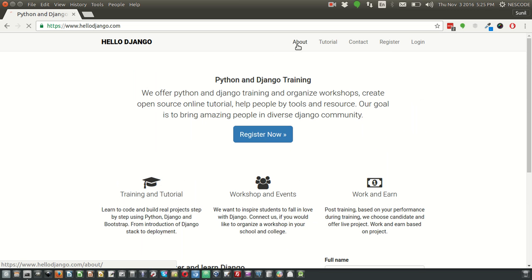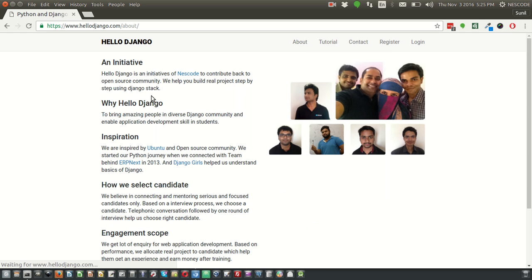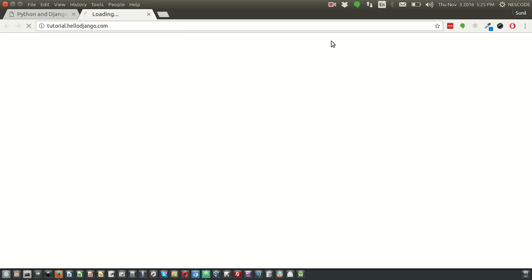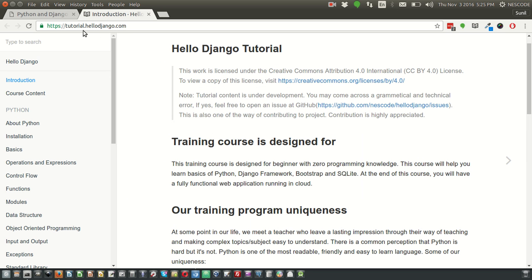Let's go to the about page. You will get details of the initiative and the inspiration we have behind Hello Django. And if you browse through tutorials, it will take you to tutorial.hellodjango.com. This is an open source tutorial which we have created, and it's free to use, free to distribute, free to modify, and free to contribute back also.